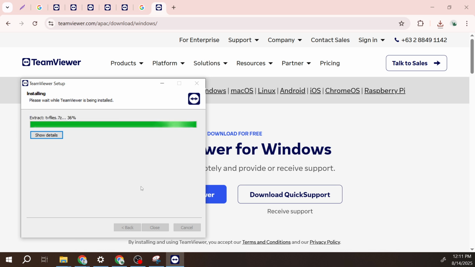Teamviewer is ready to meet your remote access needs, and you established it in just a few simple steps. Enjoy your new software.